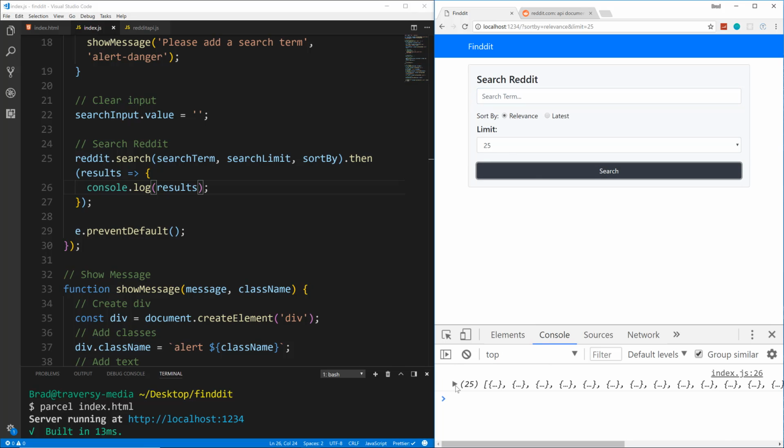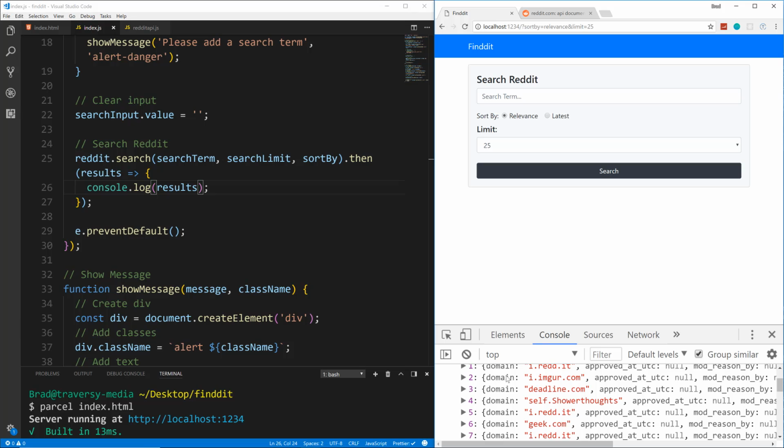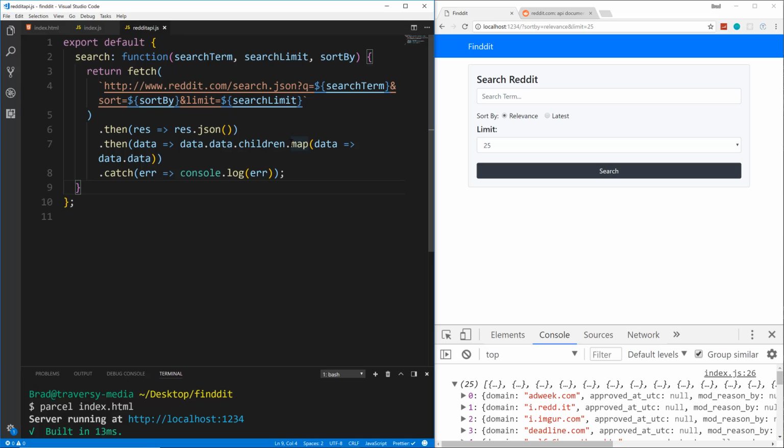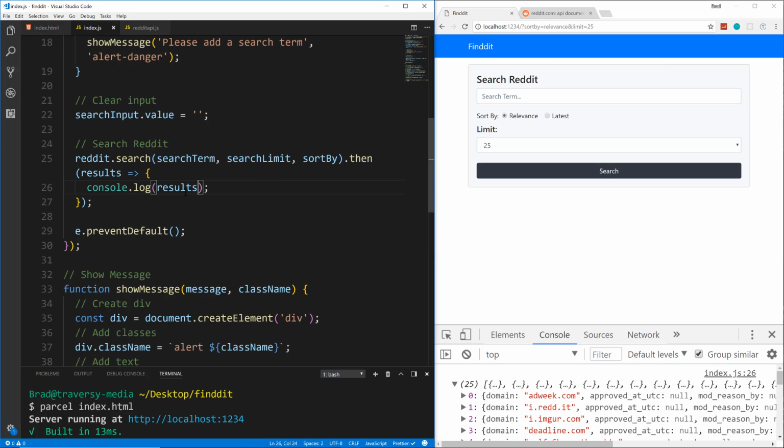And there we go. So 25 results, and you can see it's now just the data. We're not getting the type, or what was it, kind T3 or something like that. We're just getting the data because we did the map. We mapped it to that. These high order functions are really, really handy.